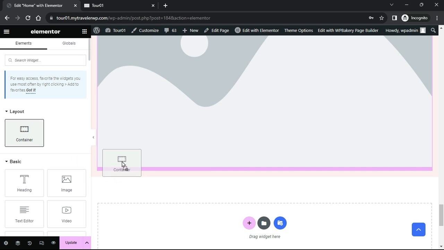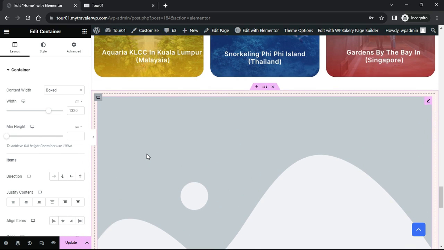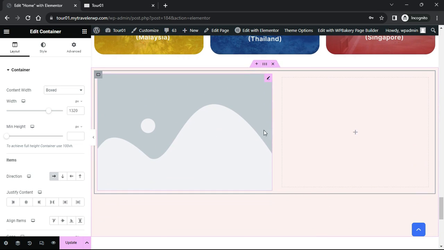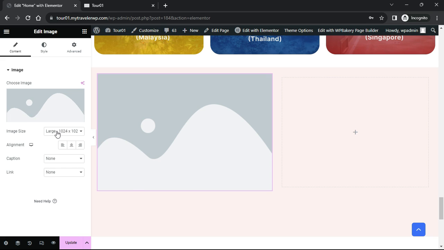Below the image, add a third container. Within the second container, you have to organize your content into two columns, one for the image and the other for your brand's narrative. Click on the second container and arrange its elements horizontally. Next, you need to upload the image first.